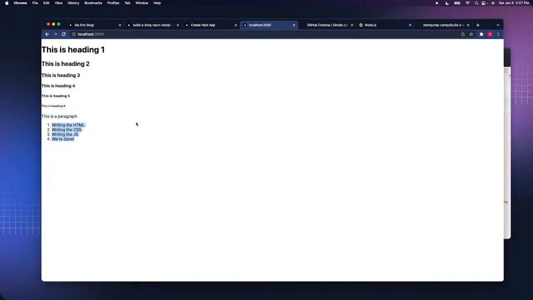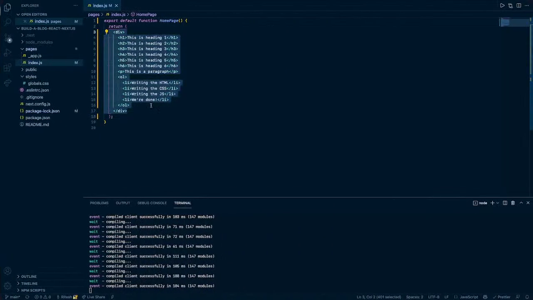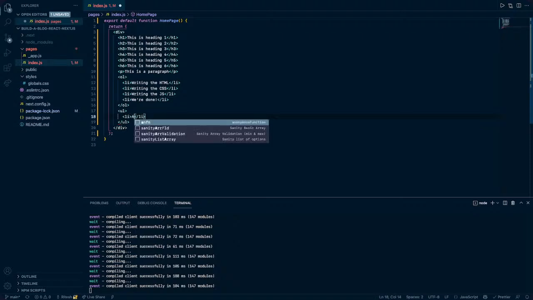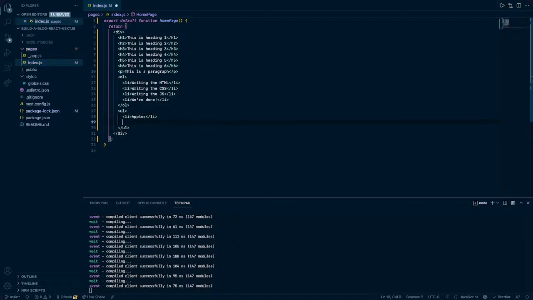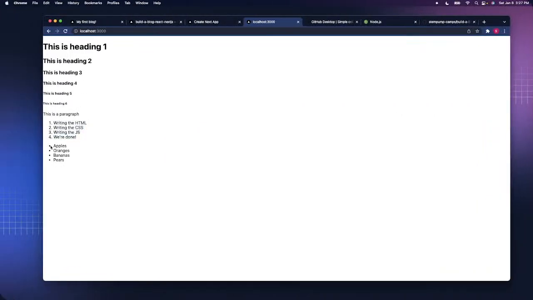That's our list. But say I don't want it to be ordered. Like I went to the grocery store and I just want a list of things to buy. So maybe I need some apples, right? Or I need oranges, perhaps, bananas, and pears. I need these things. And you'll see these are bullet points now because they're unordered. There's no numbering to this list.